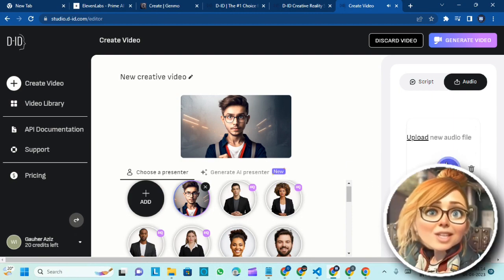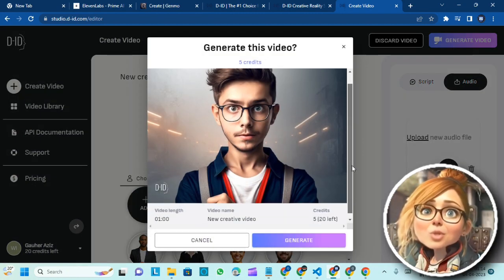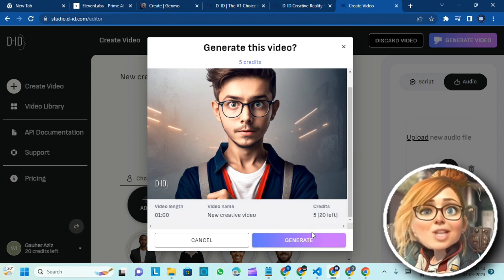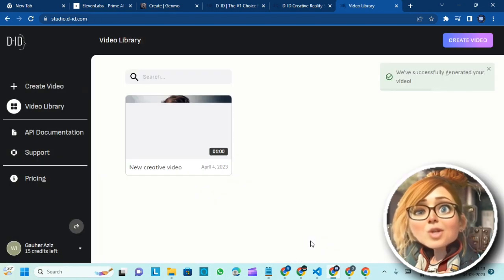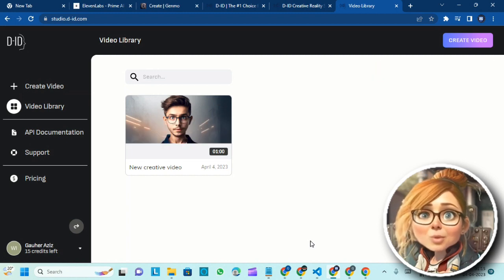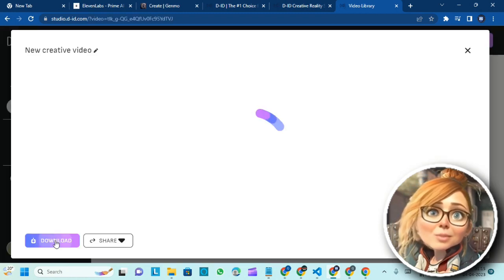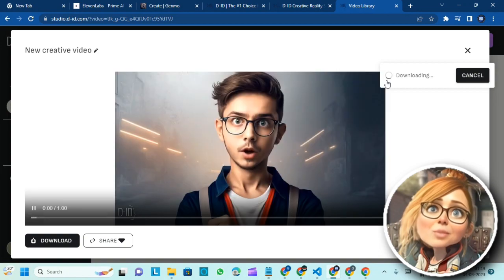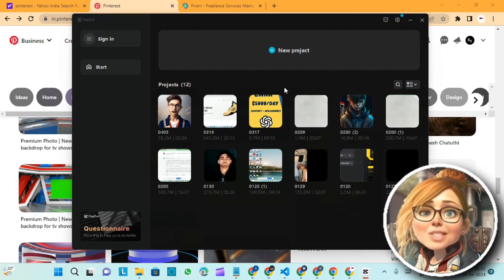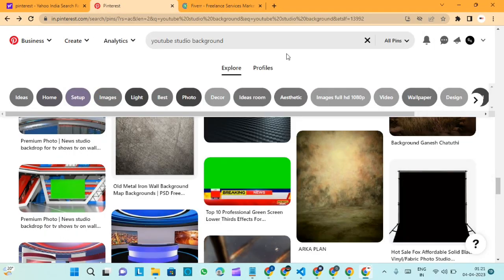Once your audio is ready, click on Generate Video and your credits will be shown. Then, click on Generate and your video will start generating. Once your video is ready, open it and download it. Now, it's time to edit it. To do so, go to CapCut and select your video and background.